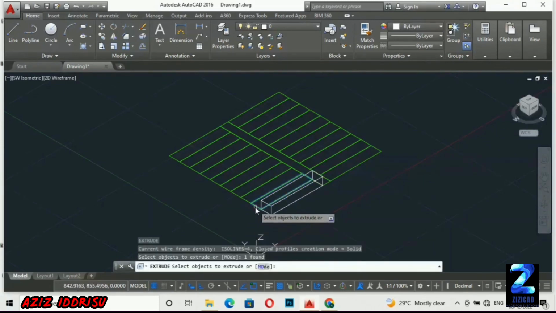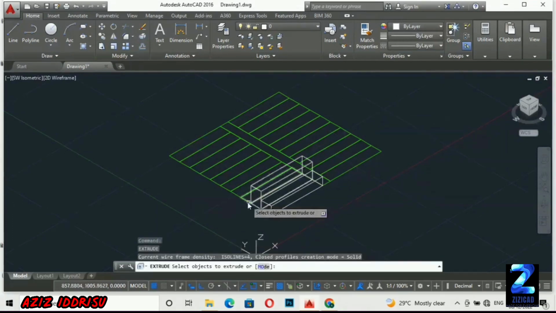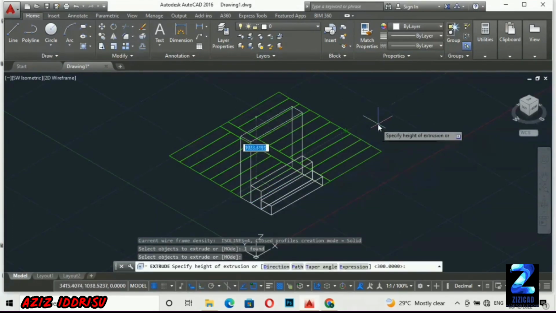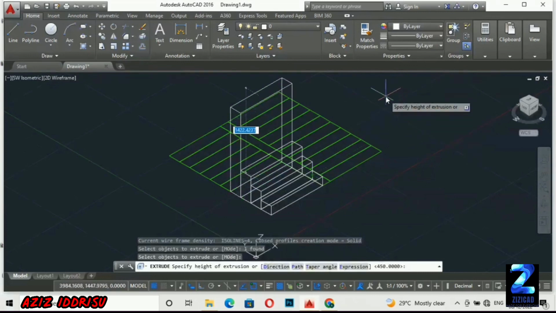So the extrusion height will be a multiple of the first extrusion we did. So the first one was 150 millimeters, meaning the second one will be 150 times 2, the third one will be 150 times 3, in that manner.